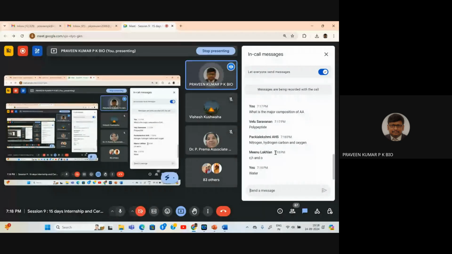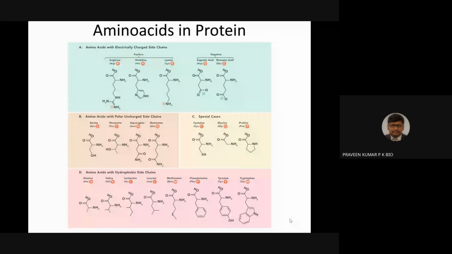But if you take the major composition, the building blocks of a protein, then we tell it is amino acids. No doubt in that, because we can find nearly 20 amino acids in a protein. So we are not bothering about the other amino acids like ornithine and other non-essential amino acids. We focus only on the 20 amino acids which can build a protein structure.